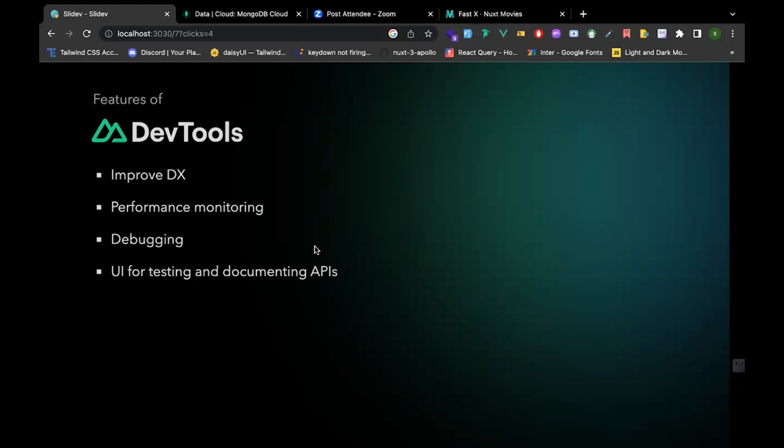feature. We also have documentation for all the Vue composables, for all Nuxt composables that come built into Nuxt. And also we can actually view the documentation of certain modules inside our DevTools, which I'll show you in a moment.